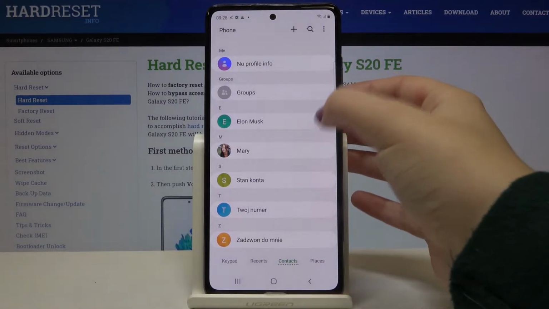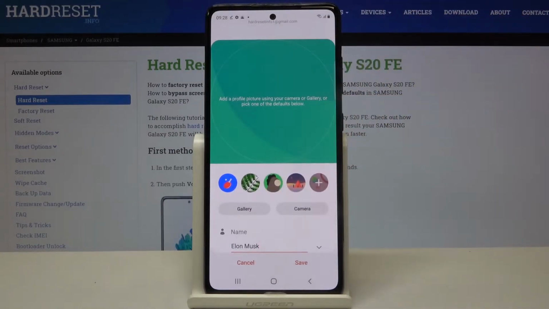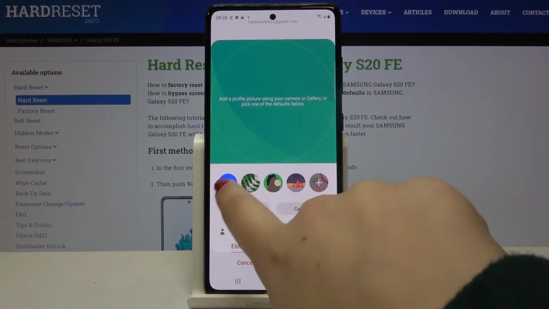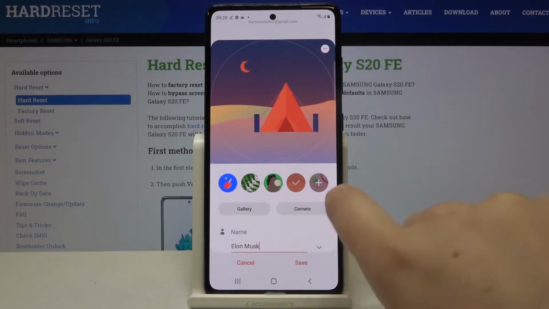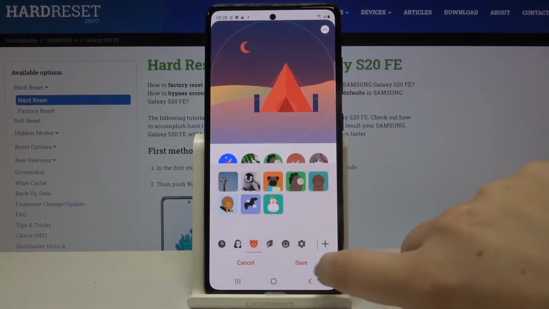Now let's tap on the one you want to edit and click on this info icon. Here we've got the camera icon, so let's tap on it, and as you can see now we can add a profile picture using default installed avatars. If you want to check more, just tap on this plus icon here, and here we've got much more options.